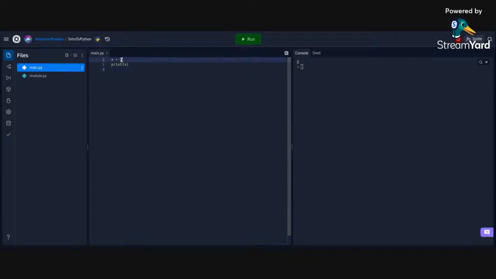Now, we talked about variables before. There are different types of variables. For example, 2 is an integer.